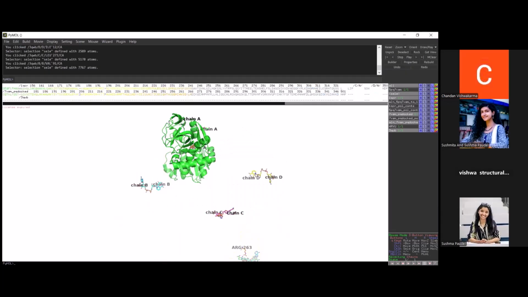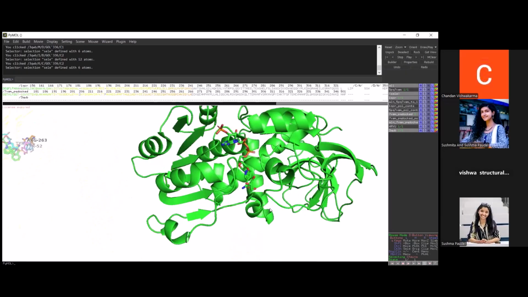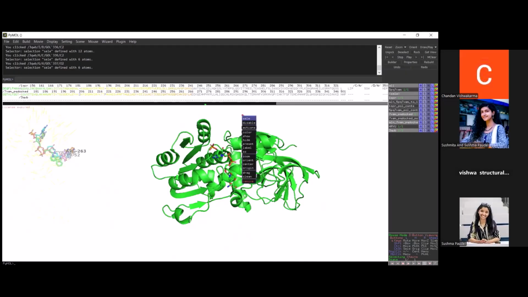Just select this one and this one. So I have removed all the things. Now this one I don't want, this one is remaining. Now hide the label. Now I will superimpose. This one I also don't want. There is some other molecule. I just need this one. Just select it and remove it.